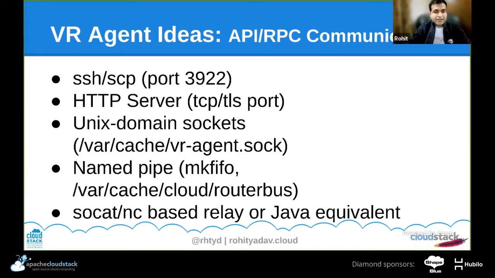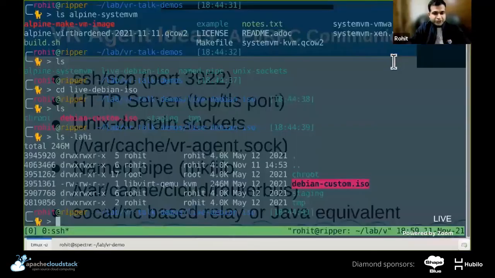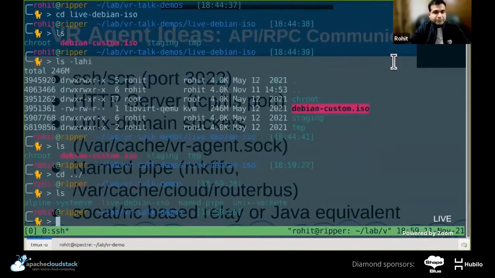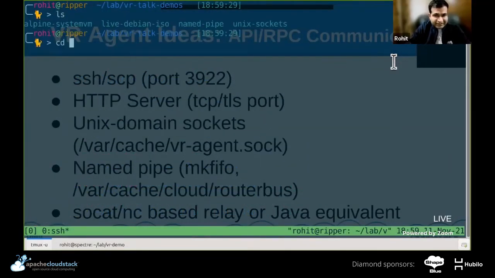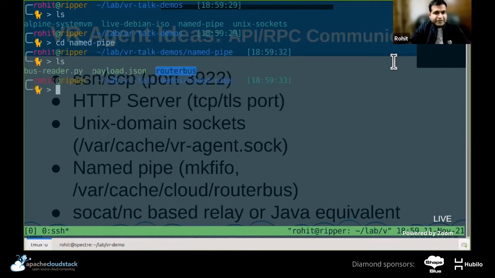Then we can also have Unix domain sockets, and these are the two examples I'll show you very quickly. So these are two options, Unix domain sockets and named pipe, to be used as an IPC mechanism. That means you SSH into the VR, so you get the security of SSH, but then some process or tooling can use those IPC mechanisms to talk to the VR agent. So let me begin by showing you two examples. Let's look at the named pipe example very quickly.